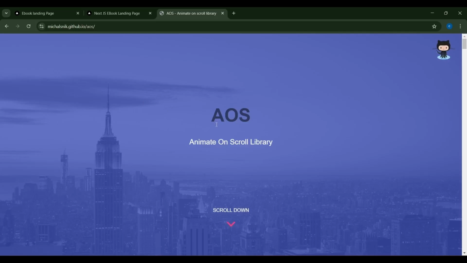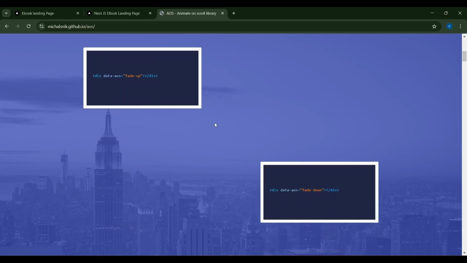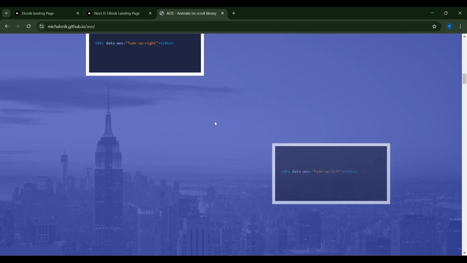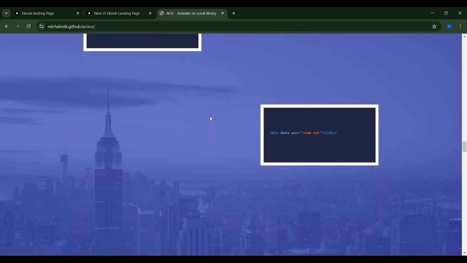So this is their demo page. If I scroll here, you can see they have different types of animation: fade up, fade down, then they have the flip, zoom, and a lot of other animations.